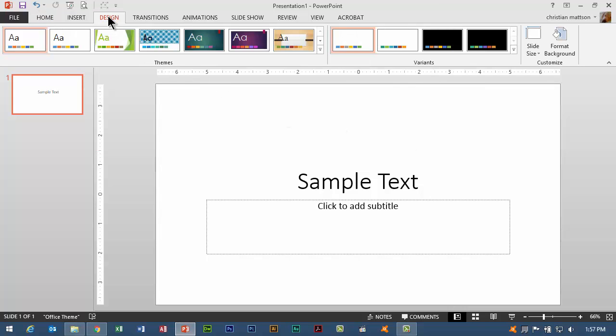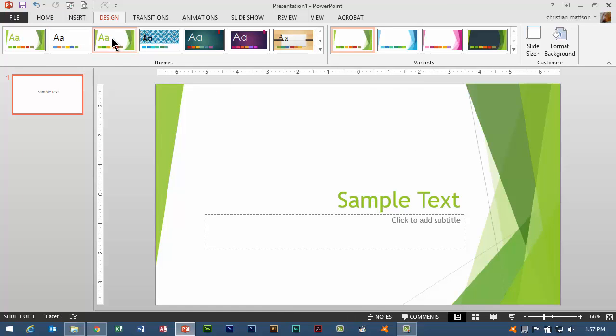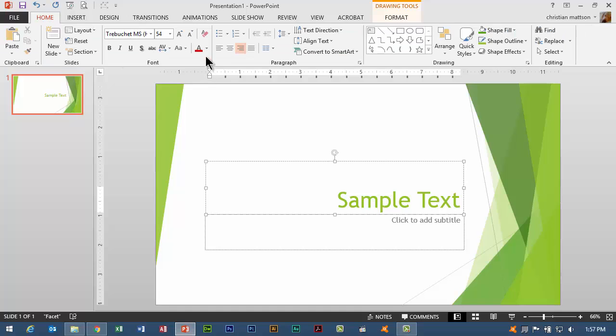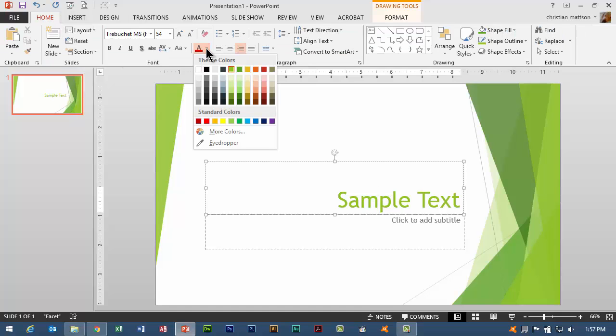Now likewise, if I go to my Design view and I click on a different theme, I'm going to get some different colors taking place out here. And if I go back to the Home tab and click on the font color box, you can see that the palette of colors has changed now from one palette to another.